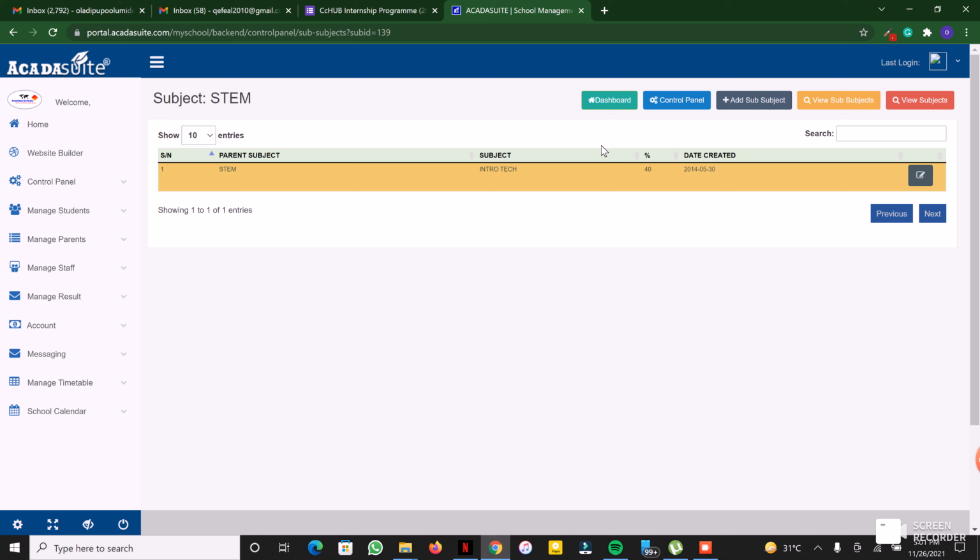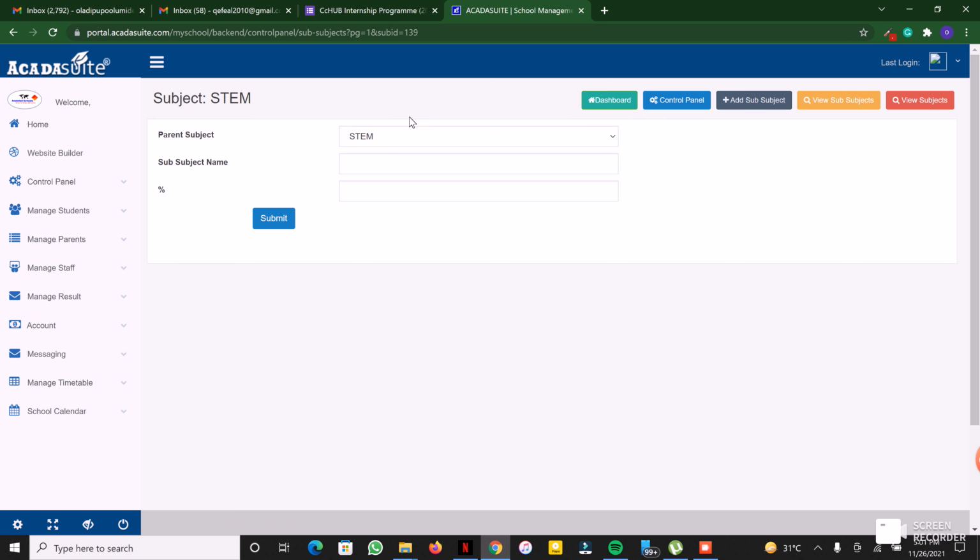So now to add a sub-subject, it already has one sub-subject, Introtech, which has 40 percent overall. So to add a sub-subject, you click add sub-subject here. Then STEM is the parent name. Then here you put the sub-subject name. Let's say for instance integrated science.